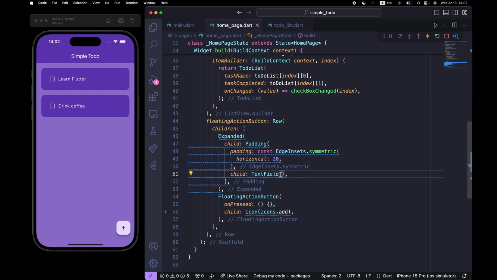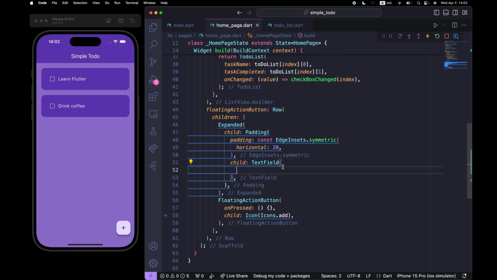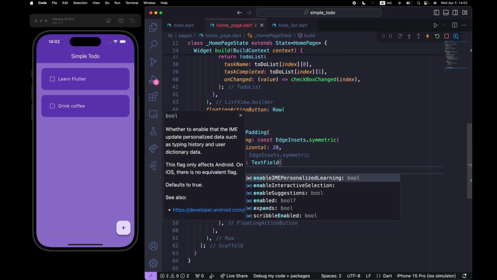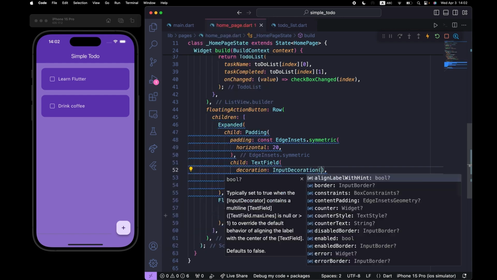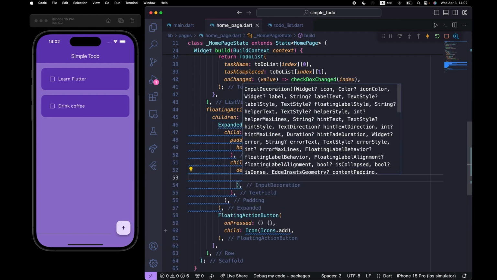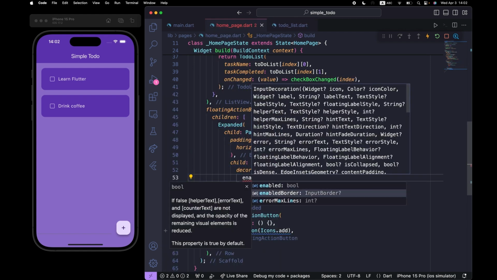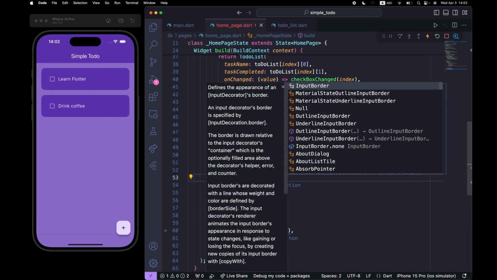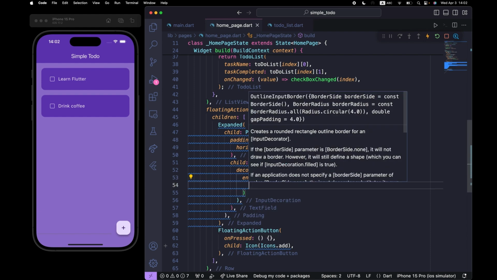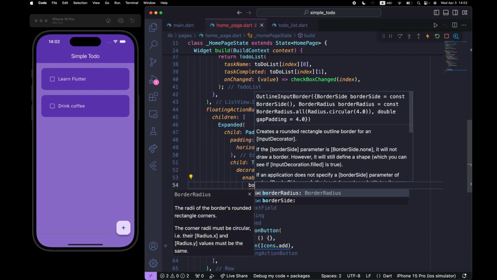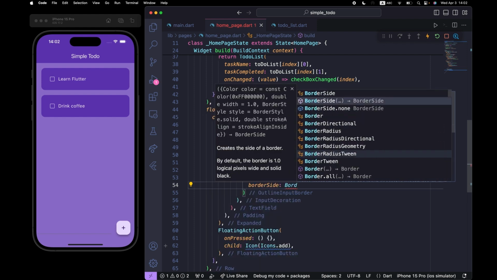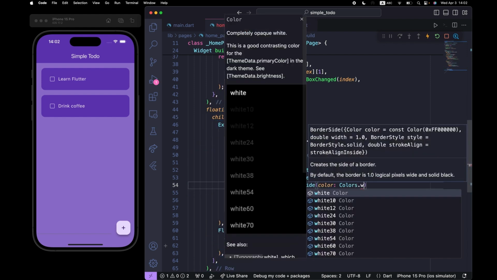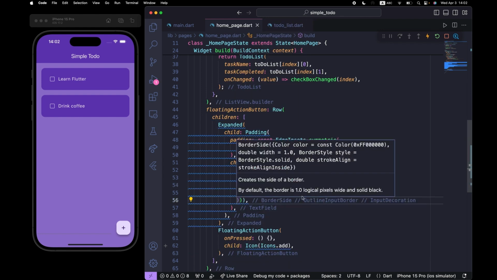And inside a text field, let's give some style. First, let's use the decoration. Inside a decoration, we have an input decoration. Inside of the input decoration, we want to enable a border. So enabled border, outline input border, and inside that we want a border side. For example, border side, we have a Colors.white, just an example, but we will change it later.